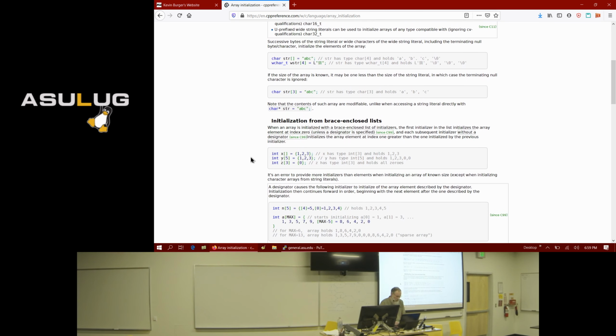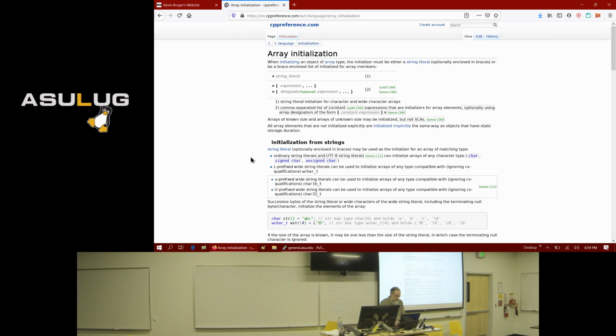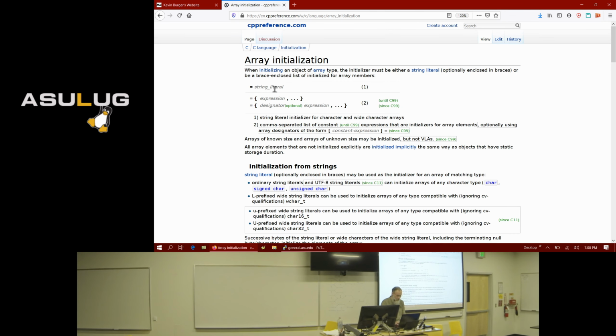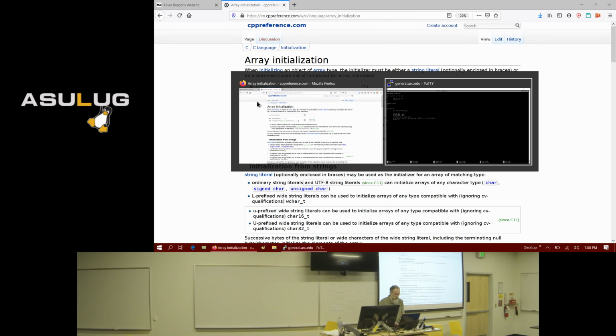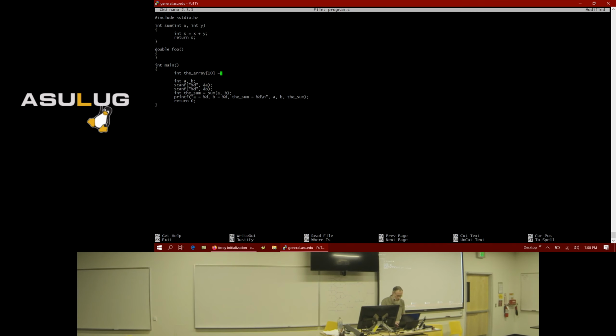So there are different ways you can initialize an array. After you create your variable, you can say equals, and then in a pair of braces, you can list the initial values. So going back to my program, I could put this here. And that will initialize, because I only list one value, but the array has 10 elements, all 10 elements to 0.